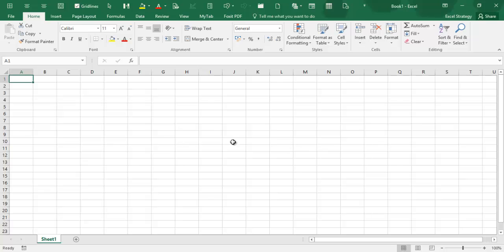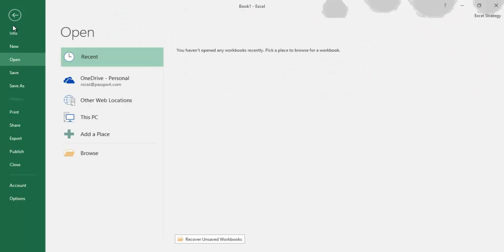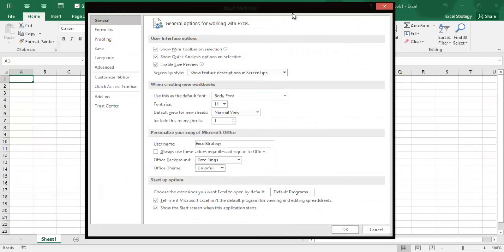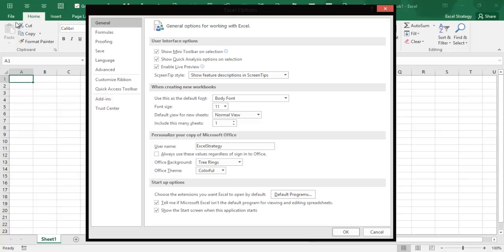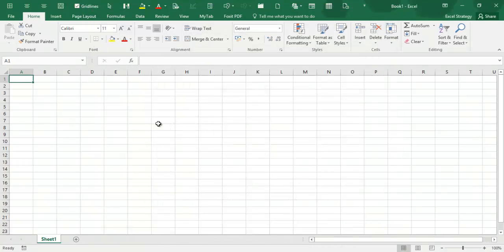To stop the start screen from showing every time we start Excel, we go into File Options, and in the Excel Options box, we identify the Show the Start Screen when this application starts, and we uncheck it. Then we press OK, and at this point the start screen will stop bothering us forever.